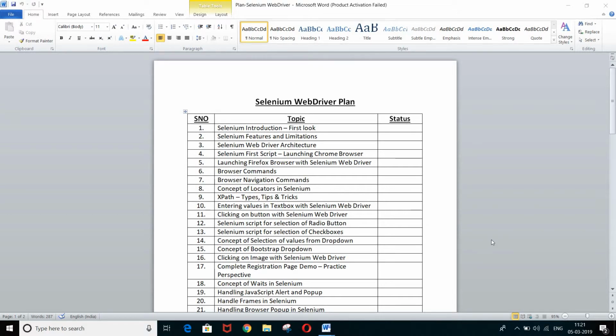This is Jagrat here, and previously I have shared the proper WebDriver plan with you guys. So today I am going to take the first session of Selenium WebDriver. It is the Selenium introduction. In this particular session, I will tell you some basic practical concepts of Selenium, like what is Selenium and what are the different components in Selenium.